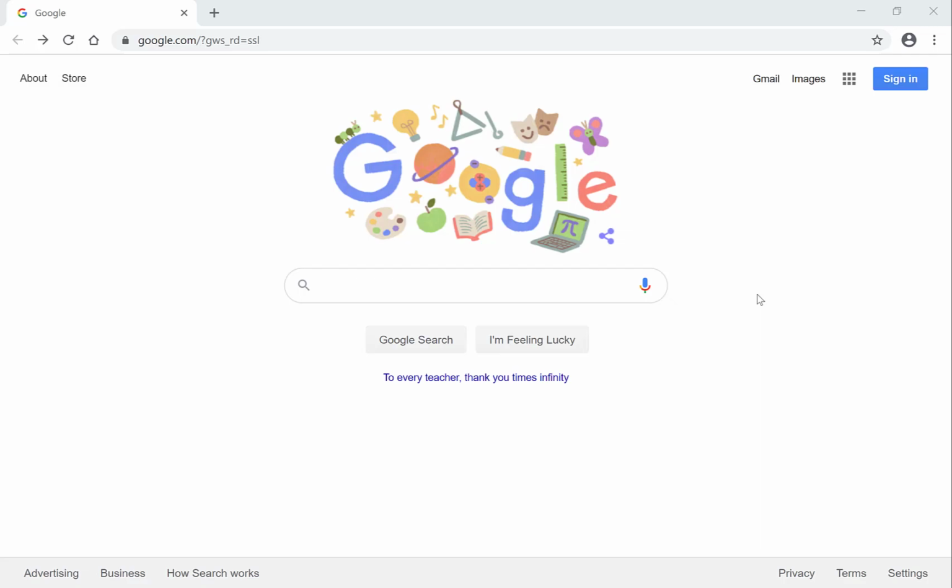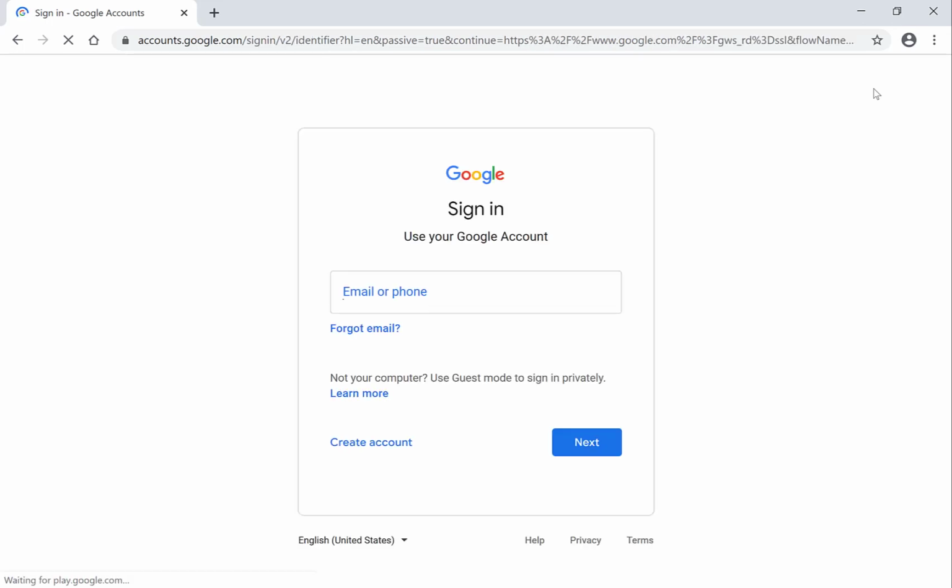Today I'm going to be showing you how to create a brand new Google account. So the first thing you'll need to do is go to your browser and type in www.google.com. After this, you'll need to navigate to the top right and click Sign In. Once you're here, you want to create an account and you want to create it for yourself.